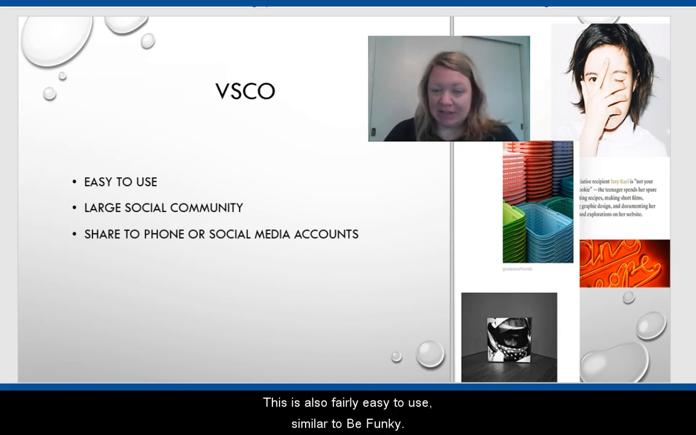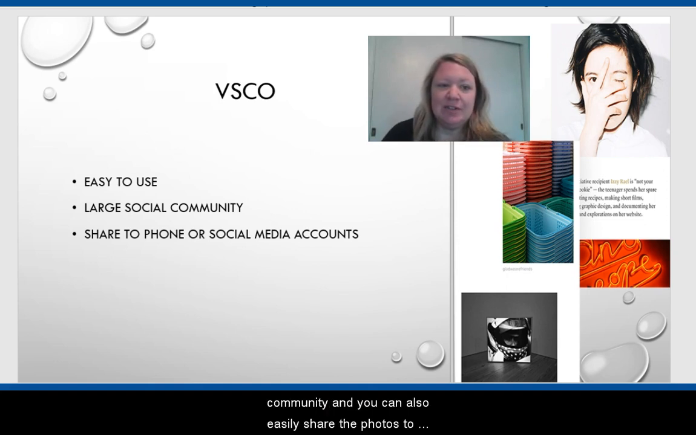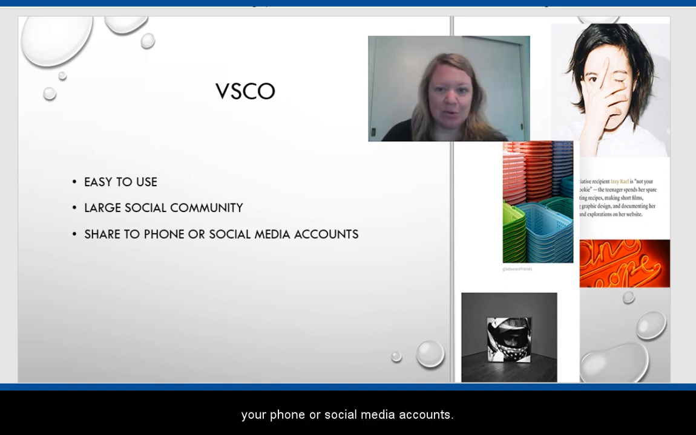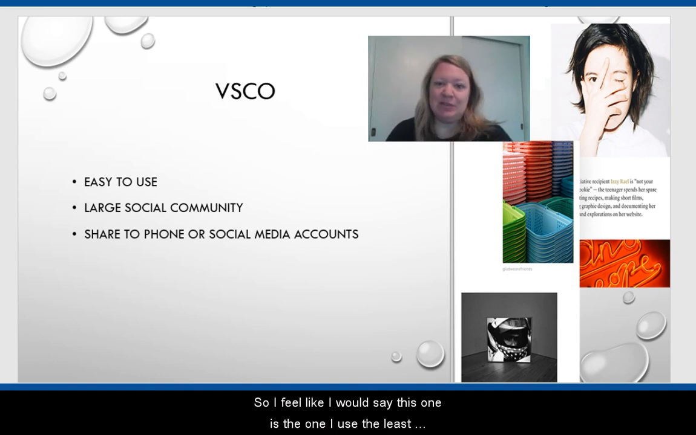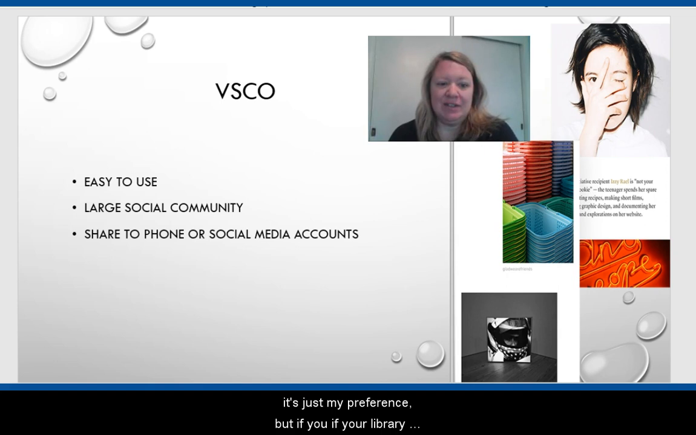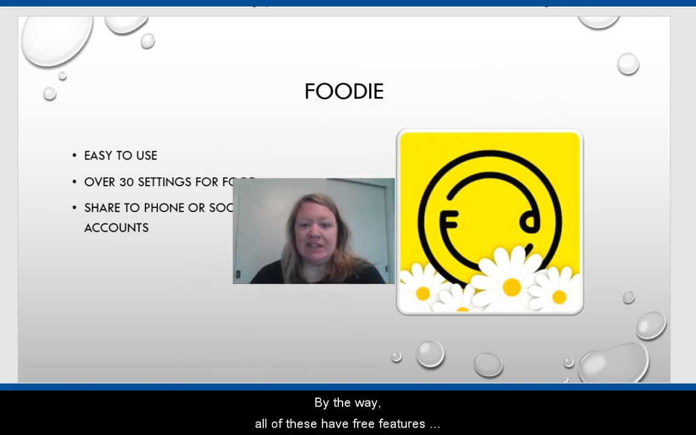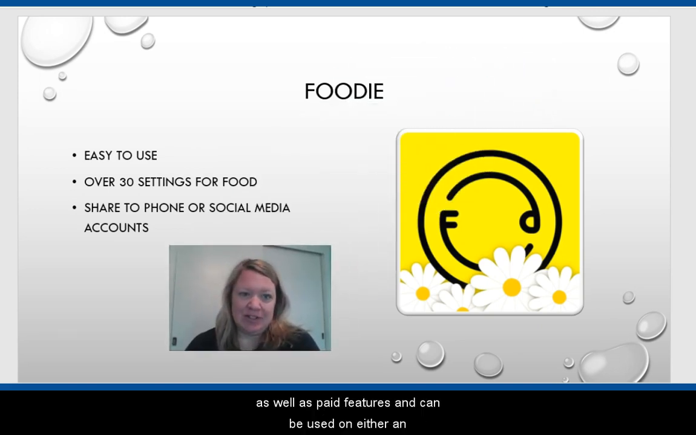The second app I'm going to talk about is called VSCO. This is also fairly easy to use, similar to BeFunky. Like Instagram, it has a large social community, and you can also easily share the photos to your phone or social media accounts. I would say this one is the one I use the least because I use the other three more. It's just my preference. But if your library wanted to have a social media presence on VSCO, that might be an option for you. By the way, all of these have free features as well as paid features and can be used on either an iPhone or an Android phone.